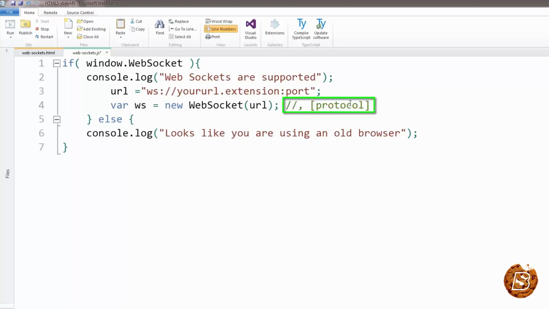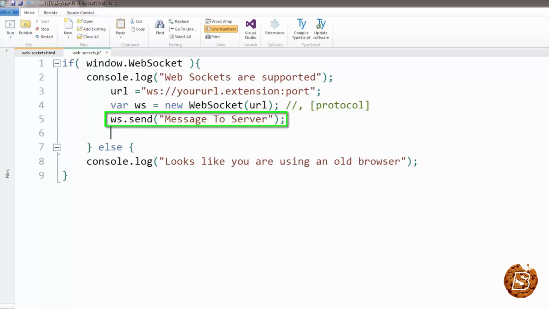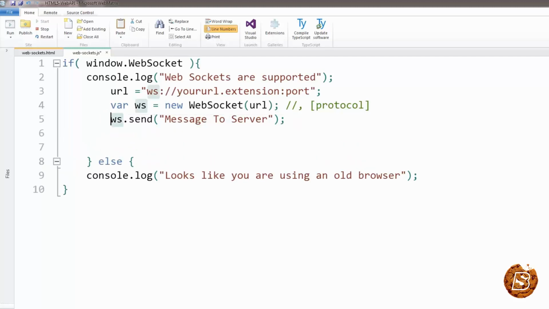Next, what we need to do is, in order to send the data to the server, we can make use of the send method. So we'll say ws.send, and here we can write message to server. Close it, and this way you can send data to the server. Then if you have to close the connection, you can do so by saying ws.close. Whenever you call this method, the close event will fire.